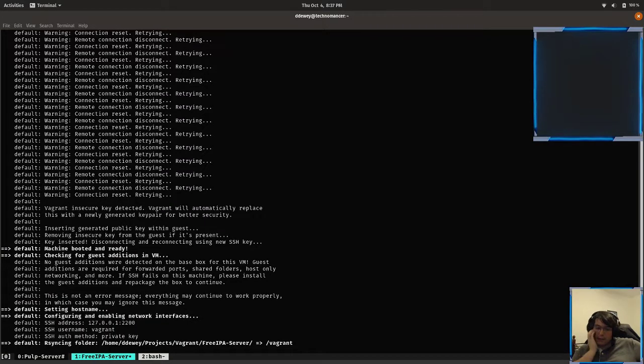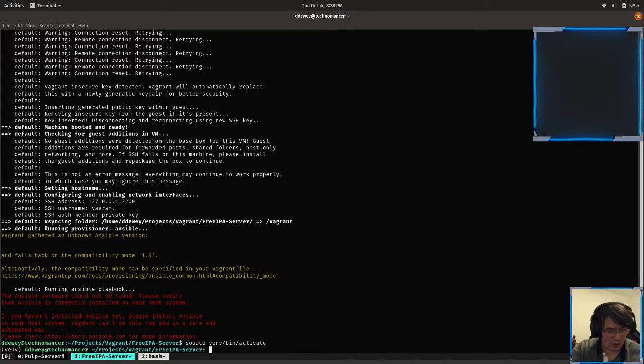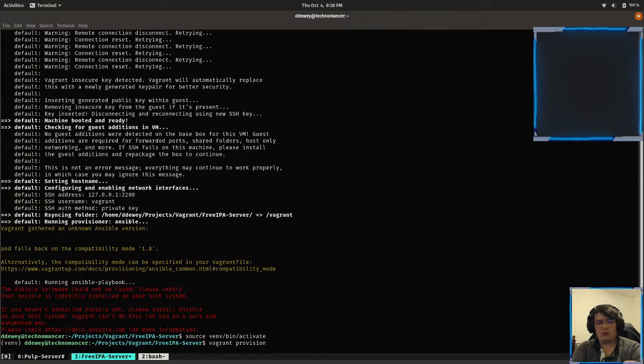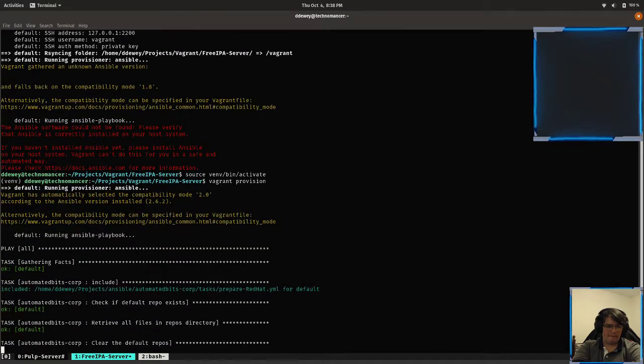The downside is that this does take a bit. Why are you rsync in the folder? I hate it when I do this. I forgot to source, because otherwise I can't find Ansible. So, Vagrant provision.